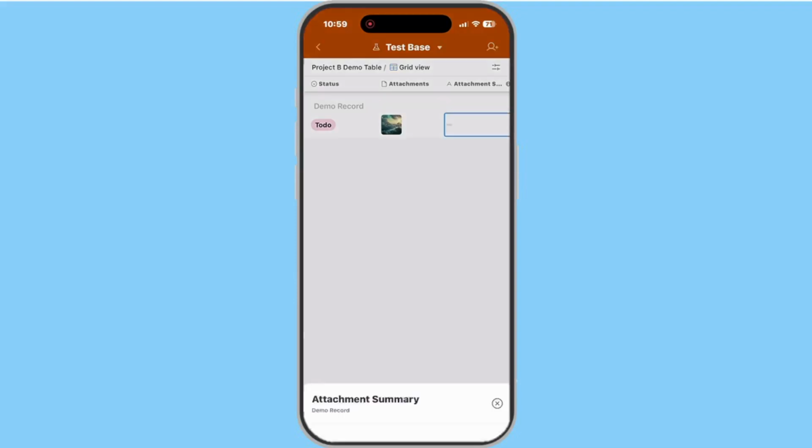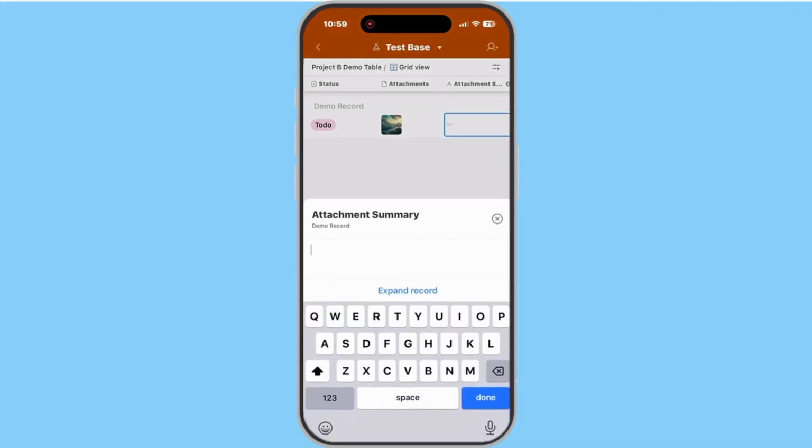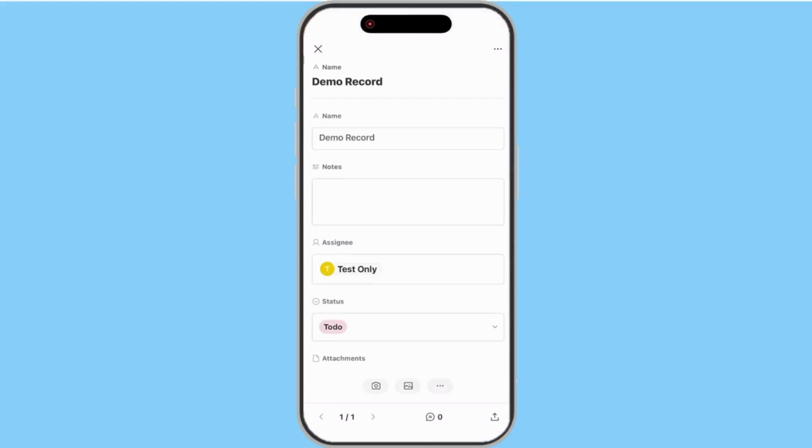Now tap Expand Record. This opens the record in a full screen view, which is perfect for focusing on the details without distractions. In the expanded view, you can see every field clearly, making it easier to read and update information. If you've ever tried to type in a cramped space on mobile, you'll appreciate how much more comfortable this view is. In the Notes box, type your comment.